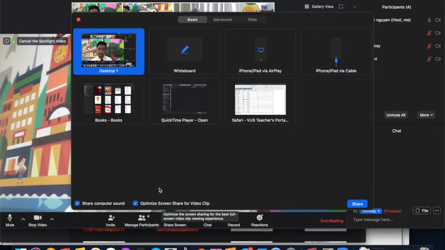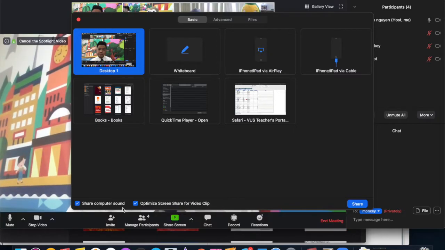And the second option is optimize screen share for video clip. That means they will give the best full screen viewing experience to the student, all right? For example, you want to share a book, you want to share a picture, you want to show pictures to your student. If you don't choose this thing, the picture you see in your laptop is crystal clear, but the picture the student on their laptop is so blurred. So please choose this thing.